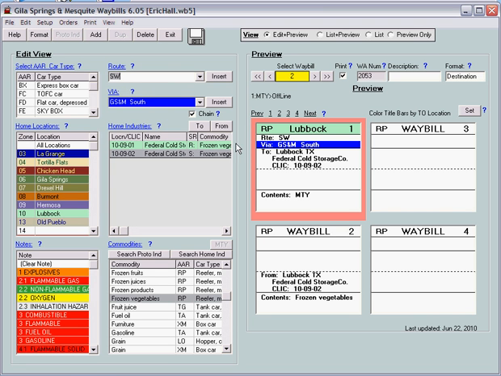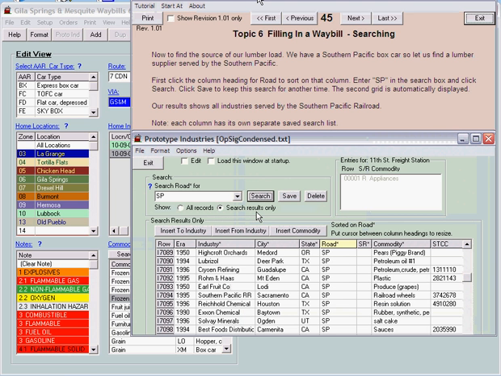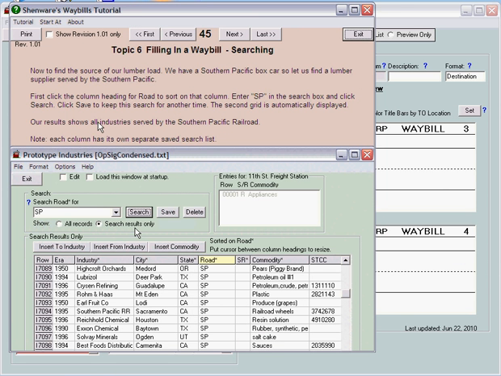Okay, now the other thing that we've done is with the tutorial. Since we now have a tutorial for both Brains and Waybills, you can come up here and click on the tutorial menu and select which tutorial you want to view. So we'll do the one for the Waybills.